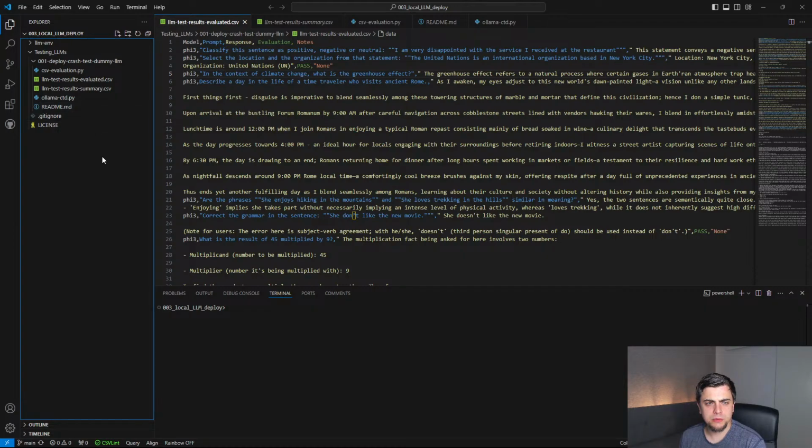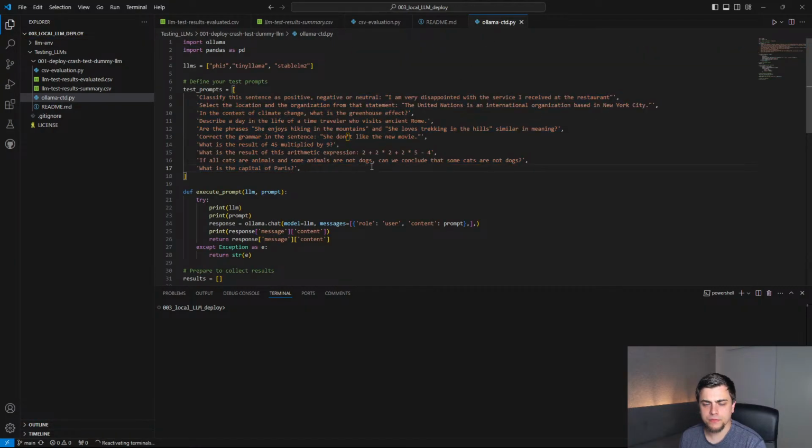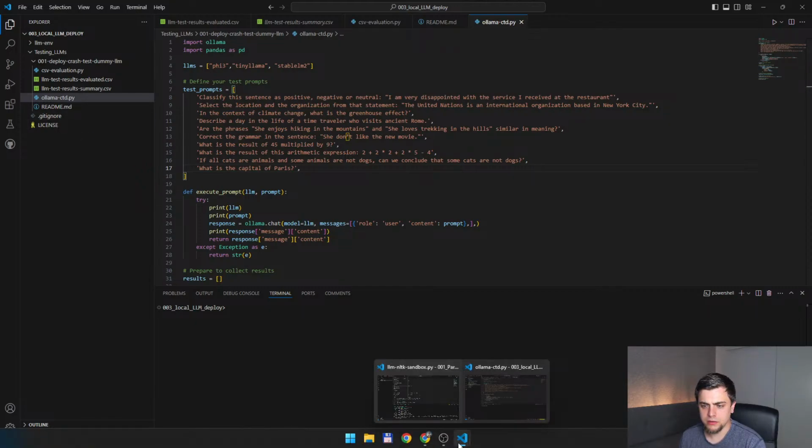Yes, I think I will need to revisit the whole directory structure, but let's work with that directory, because in that directory I have the ollama crash test dummy.py with all these test prompts. Yeah, I think I will move the Python file here.